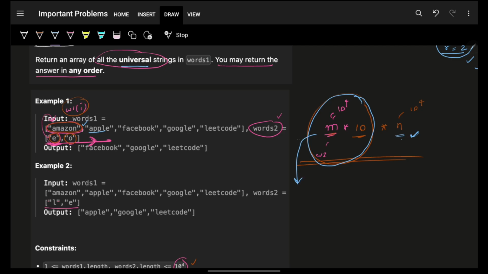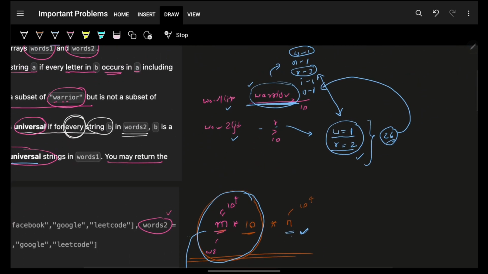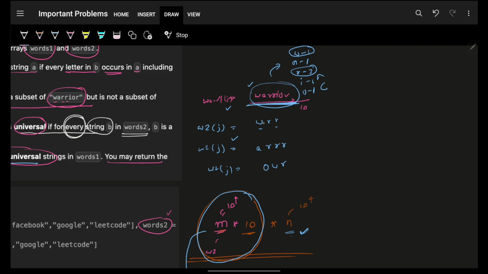But Aryan, how will you pre-compute it? Simple. Right now, say word 2 of J was WRR, and I was checking this thing. Then another word 2 of J would have been, let's say, ARRR. Then another word 2 of J would have been OWR. So rather than checking this one by going through it, and then this also again going through it, and then this also again going through it, can't we pre-compute?